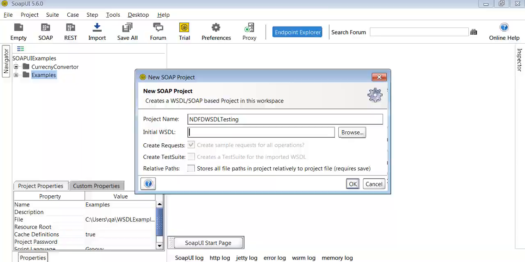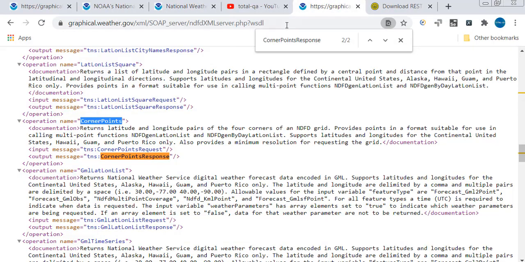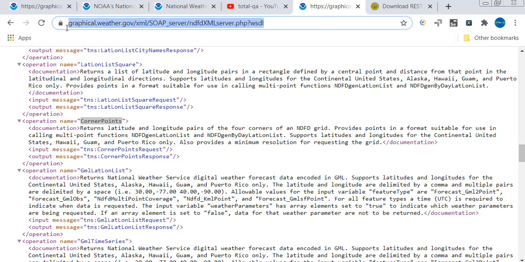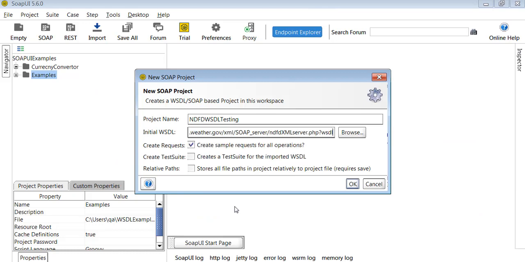So where do we get the initial WSDL? As I said here, this is our initial WSDL. We have to copy. Wherever the WSDL has a question mark WSDL, we have to copy this information. Then Control C, this is our WSDL endpoint. Go here, provide this information.